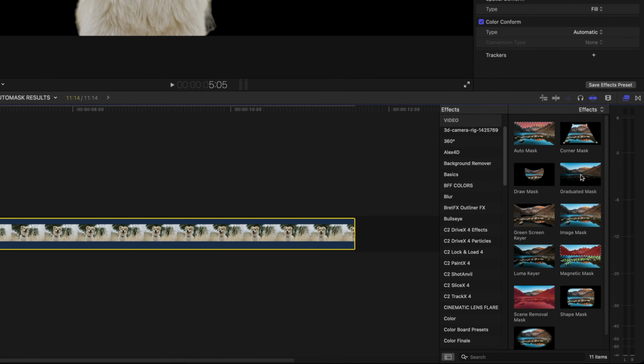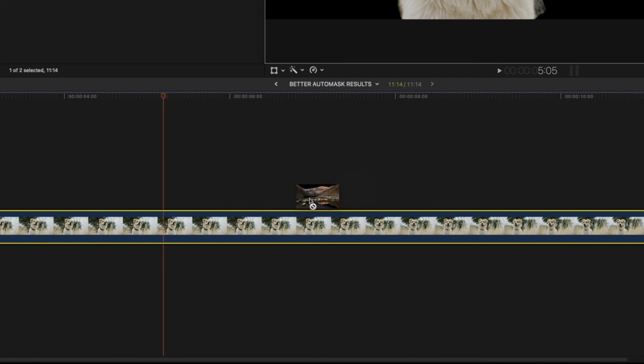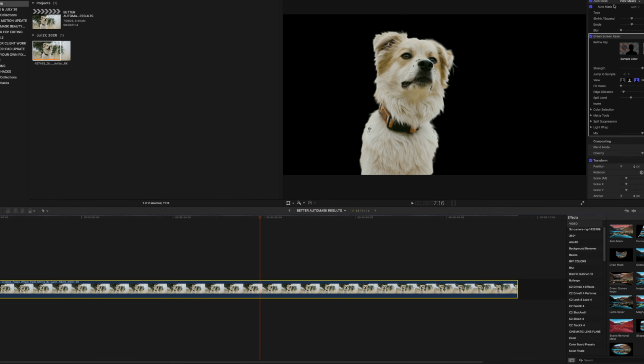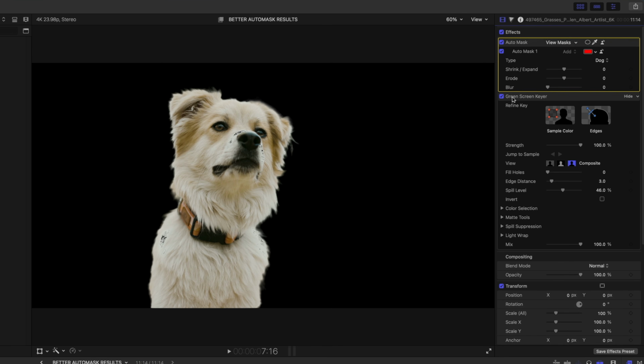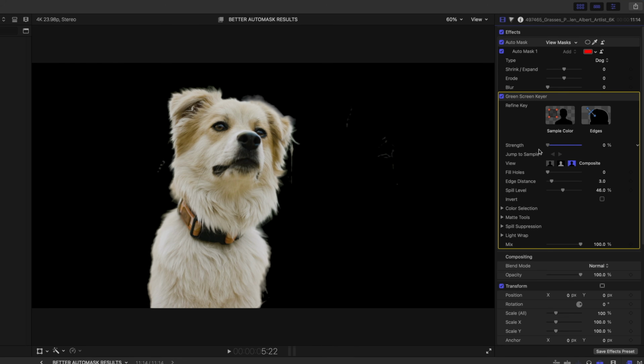We're actually going to open the effects browser, and I'm going to drop the green screen keyer onto our clip. And we want to make sure in our inspector, in our stack, that the AutoMask is above the green screen keyer. So the first thing I'm going to do is bring the strength of the green screen keyer all the way down because we're not trying to key out any colors. All I want to do is borrow some of the controls from the green screen keyer and apply them to my AutoMask. So once we've dialed down the strength all the way, some of the sliders will do nothing because we really have no mix at all on our green screen keyer.